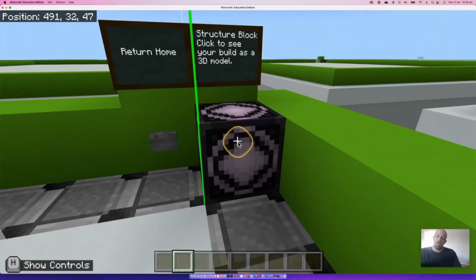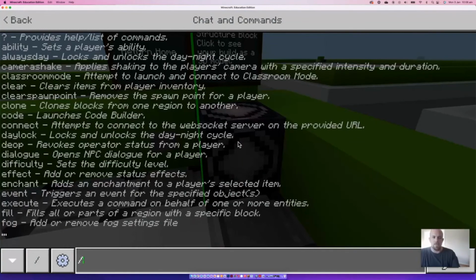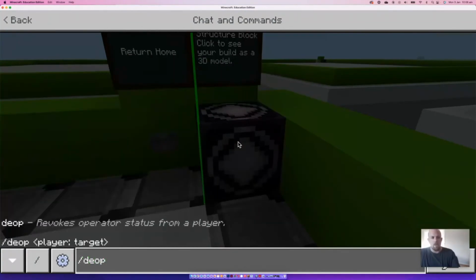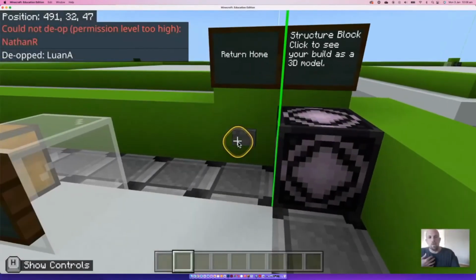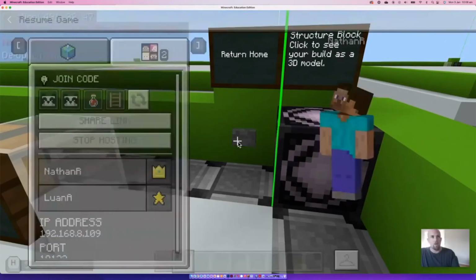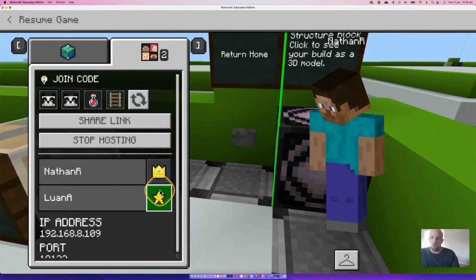You can obviously take it away. It's a little bit different. The command is slash DEOP. And then if I go @A this time and run that, it won't take it away from me. You can see I get that message saying my permission level is too high because I'm hosting the world. But you can see that student has returned.